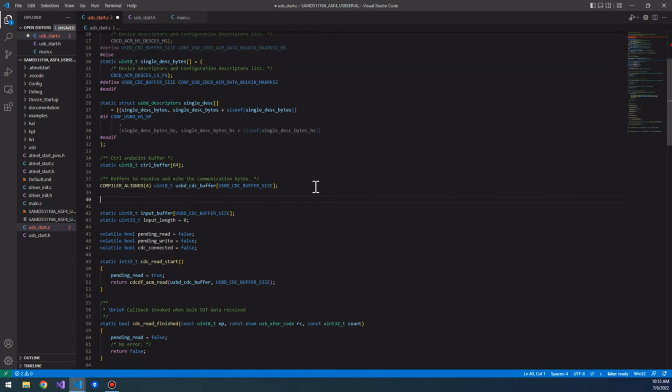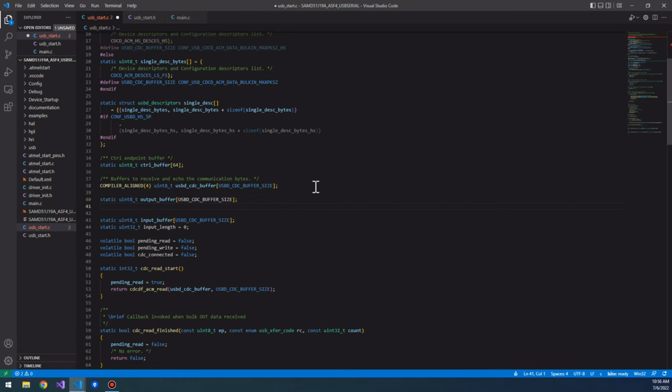In addition to the input buffer, let's go ahead and also declare an output buffer. A separate buffer that we are going to use for placing data that we want to output to the serial line. And we'll go ahead and maintain a length for that as well to know how many bytes we are currently using in our output buffer.